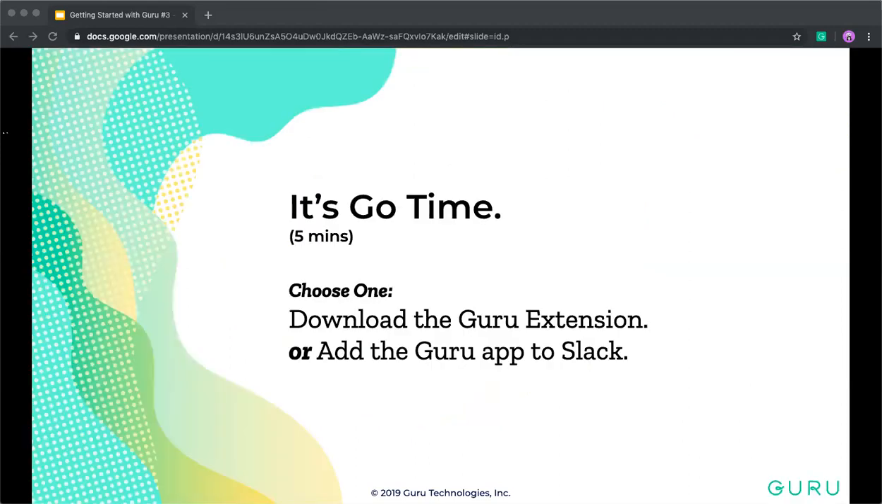All right, it is go time. This is the first opportunity for us to be able to accomplish something in Guru for our learning lab. So today we're going to add Guru to some of your workflows. I'm giving you the option to choose here. You can either download the Guru extension or add the Guru app to Slack. I'll walk you through adding the Guru app to Slack. If you joined us for our last learning lab, you already have downloaded the Guru extension, and we really appreciate that. So I would recommend you add the app to Slack.